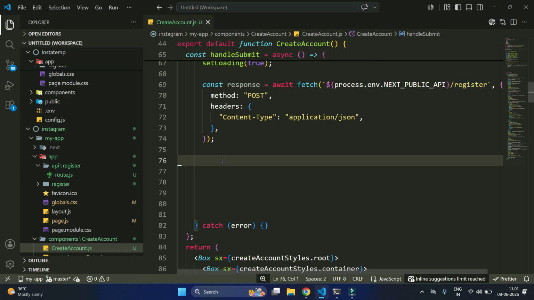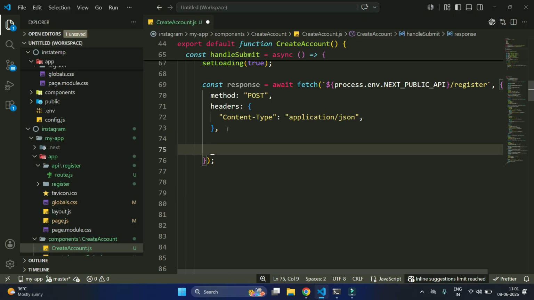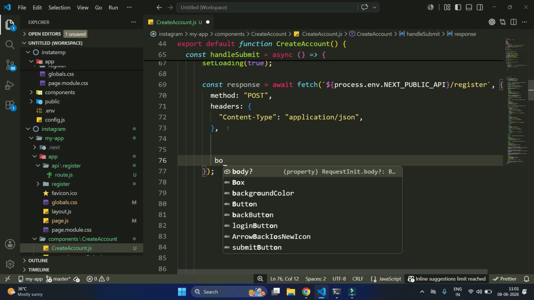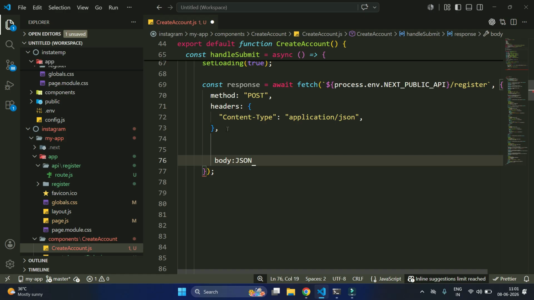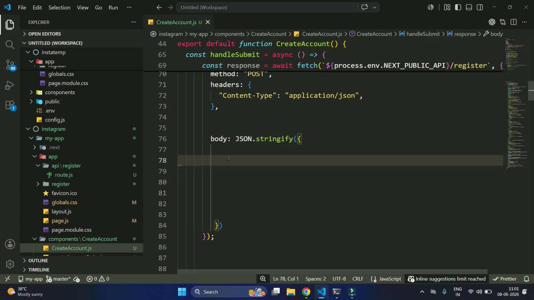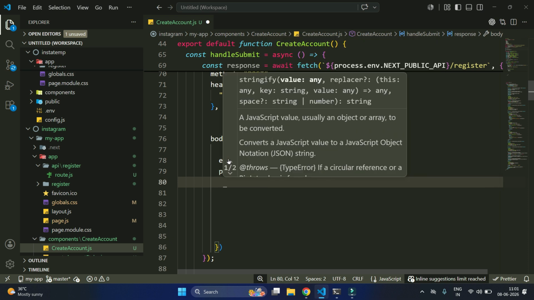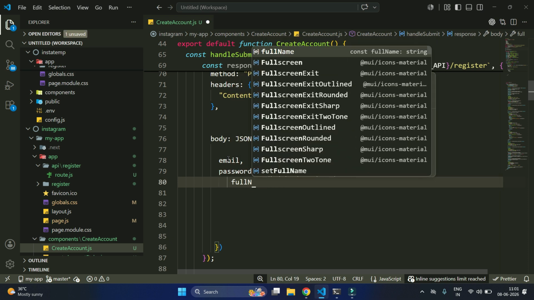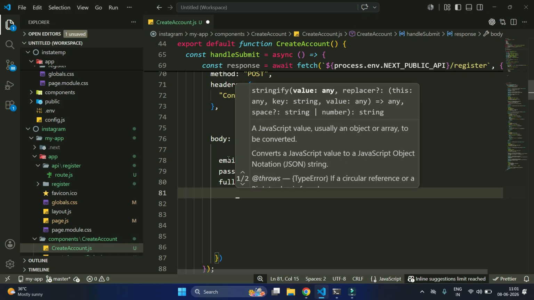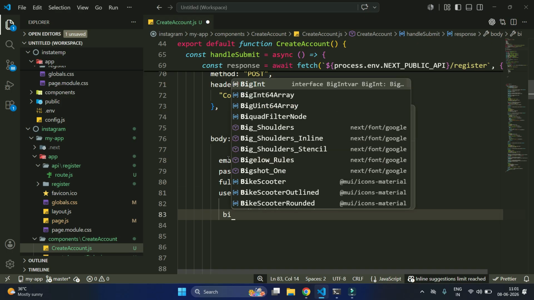So first we have to work on the client. Now here, first work on the client. One thing: in the body, send it directly to the server. It is body: JSON.stringify, and then here it is email, and then password, full name, then username, then birthday.